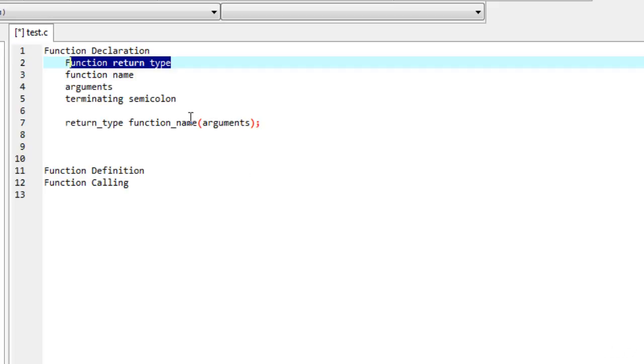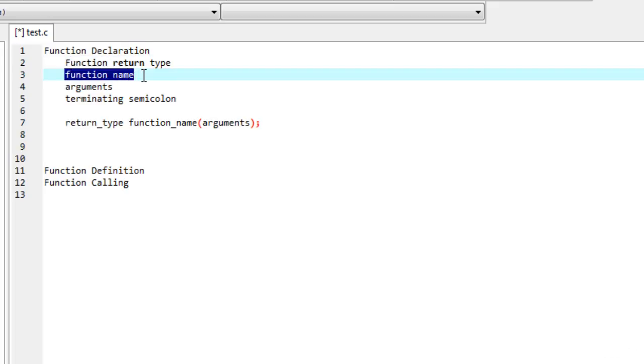Now the next is the function name. It is simply the name of the function, as we have names of variables. The same rules are applicable here. Your function name should not start with numeric values. The first character should be alphabetical or underscore, and spaces cannot be used in a function name. Also, keywords cannot be assigned as function names. So these are the few rules that we have for variable naming or function naming.